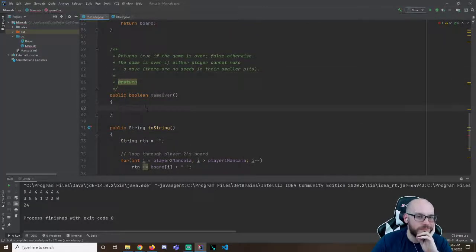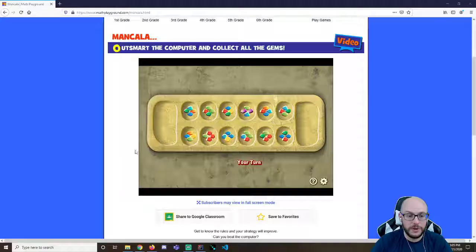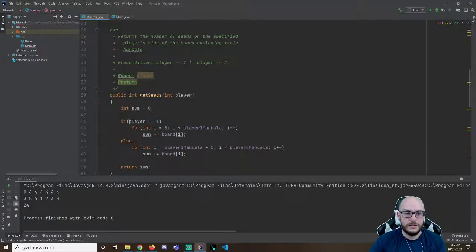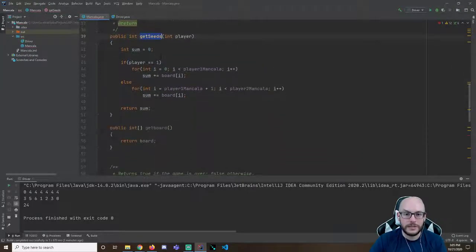Okay? I want you to think for a moment. Because we could come up with this loop where we basically loop through player one's smaller pits, see if they have seeds. We can then loop through player two's pits and see if they have seeds. But we kind of just did that, right? Notice I did not highlight the Mancalas. We're not touching the Mancalas. We're just looking at smaller pits. Well, get seeds exists. That makes this super easy.